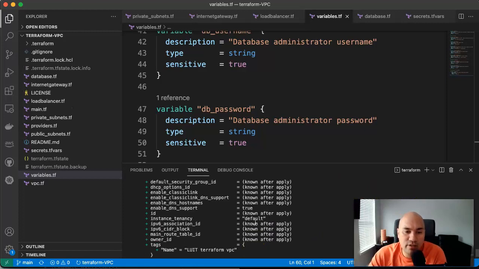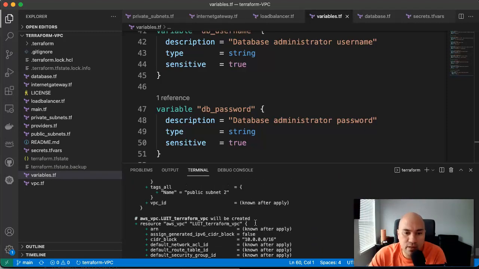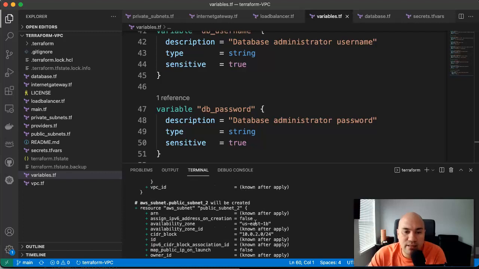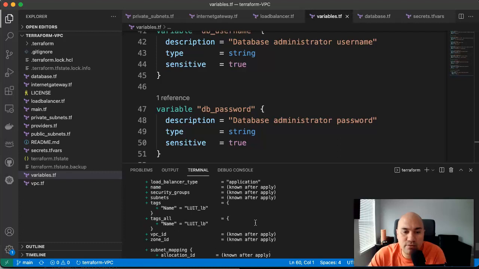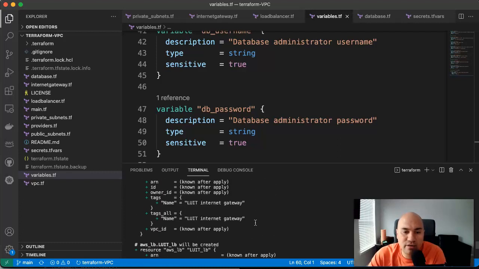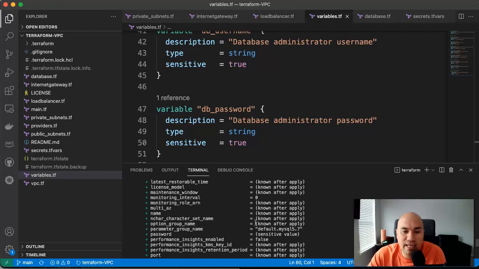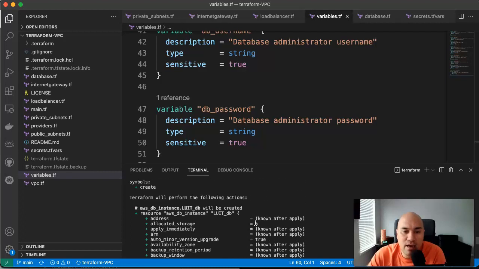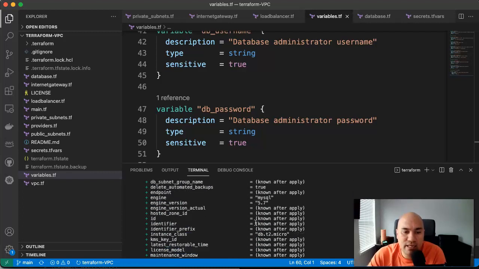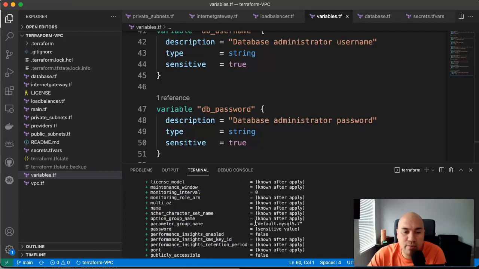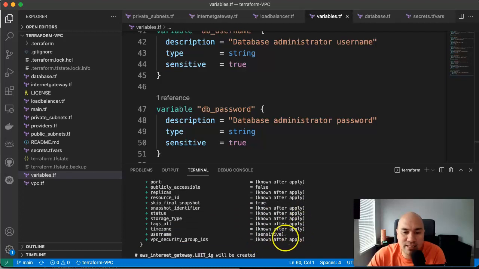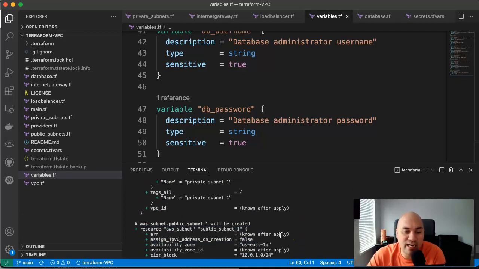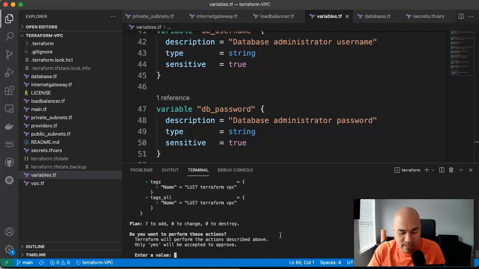and it's going to say these are all the things that it's creating. So there's the VPC, there's the subnets. Here's the load balancer. So the internet gateway. Here's the database, and you can see in here it doesn't have the username. See the password? It says sensitive value, and the username says sensitive, so that you can't see that anywhere. So we will say yes, because we wanted to create all this.